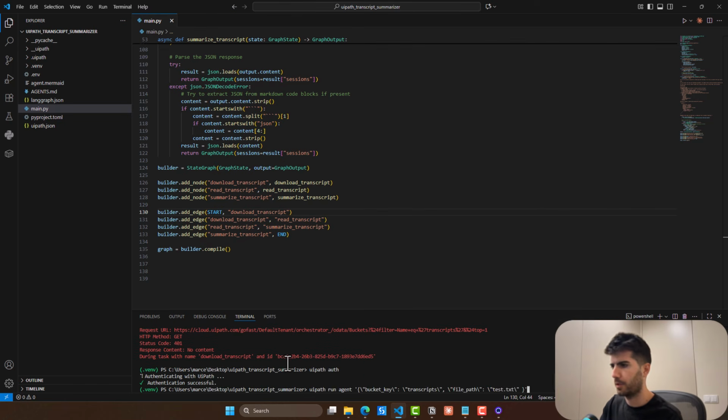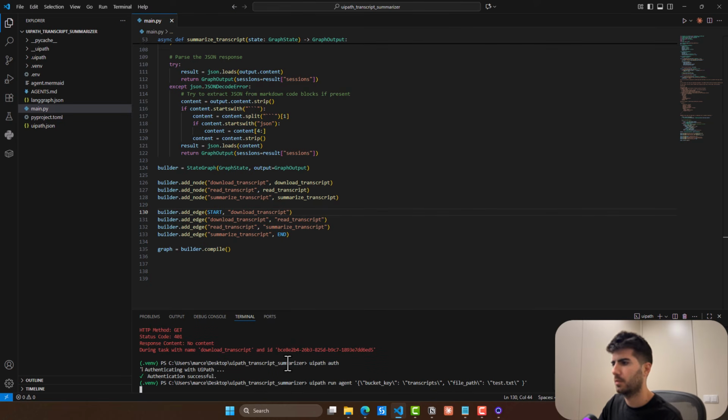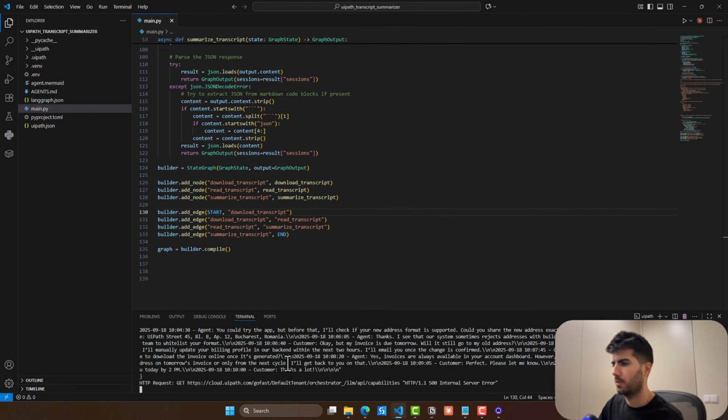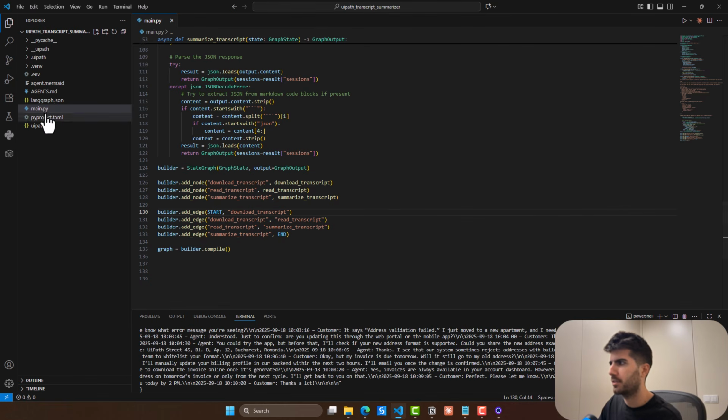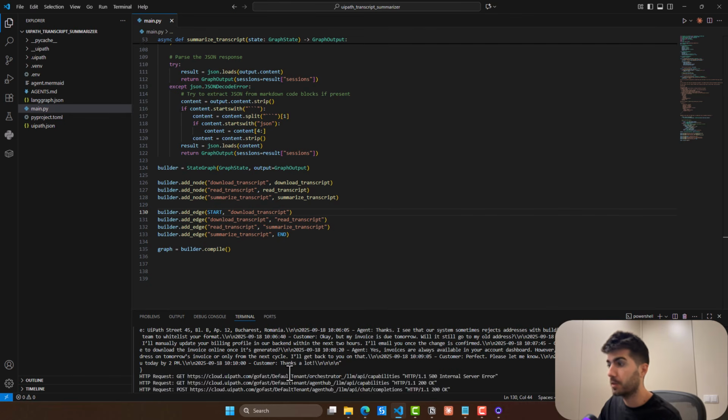And let's try to run the command again. Oh, now it seems to be working. Maybe the access token expired, the one that is stored in the configuration file, but it's working.